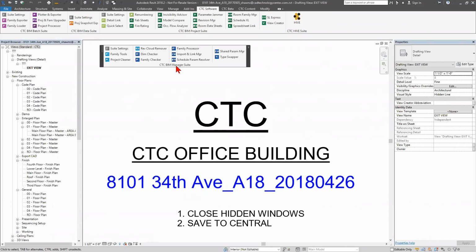And we'll take a look at some of those tools. In fact, we're going to talk about two primary workflows today. One is going to be the family library cleanup. And secondly, we're going to talk about project cleanup. Those two primary things are the two workflows we'll cover.